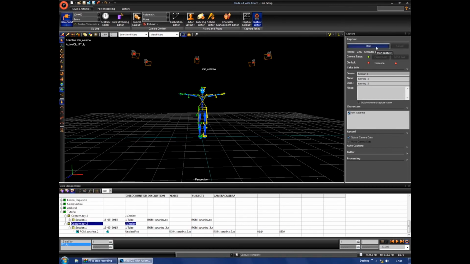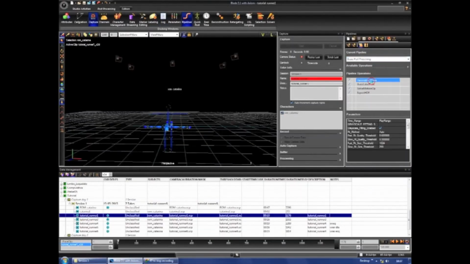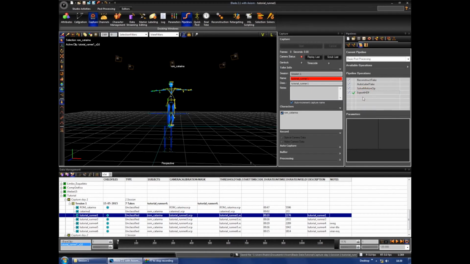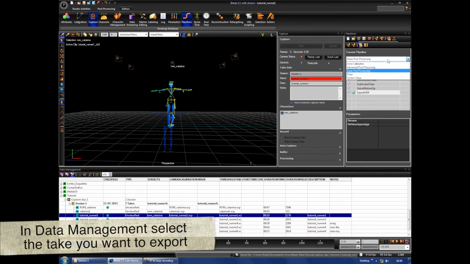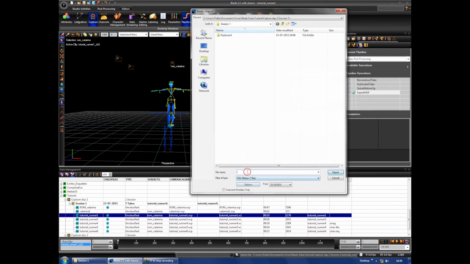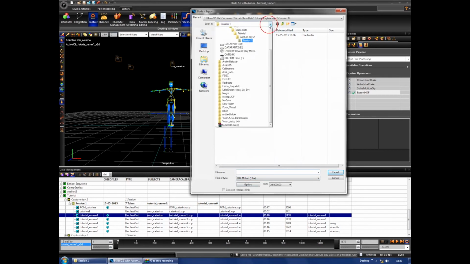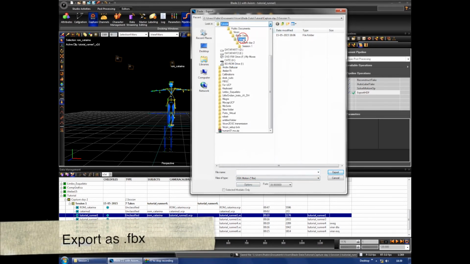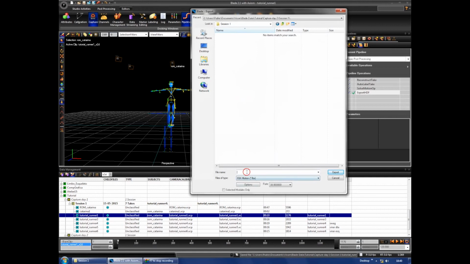When you're ready to export, go to Pipelines, in Data Management, select the take you want to export. Reconstruct take, auto label take, solve motion OP, export HDF. And export as FBX.